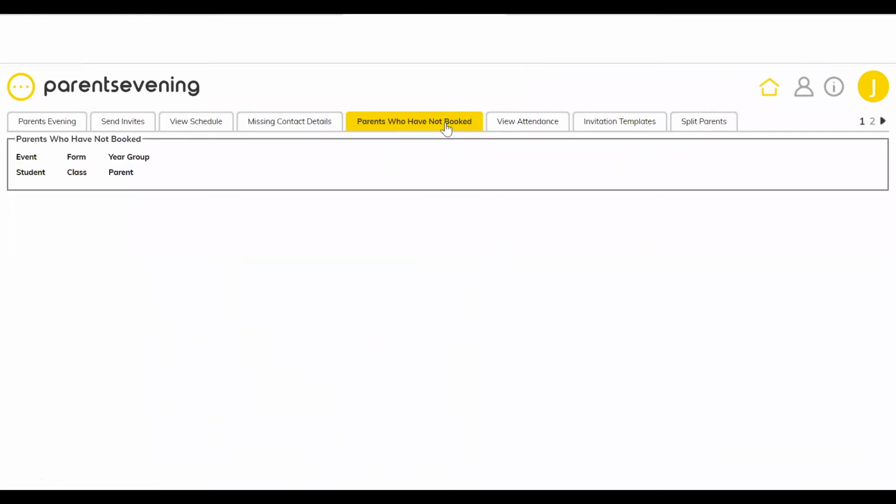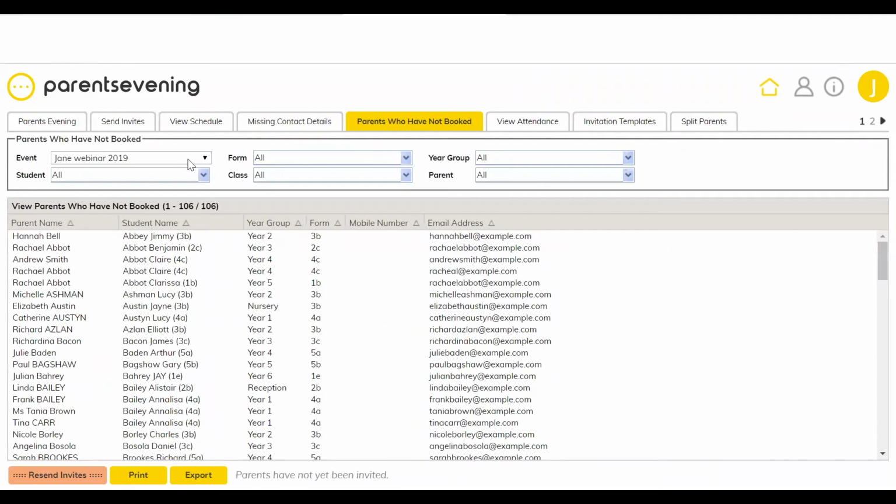Your next tab is parents who have not booked. So again, just make sure that you've got the correct event in here, and this will show you all the parents who still need to make a booking. If you need to, you can resend the invites again by clicking on the button at the bottom left here.